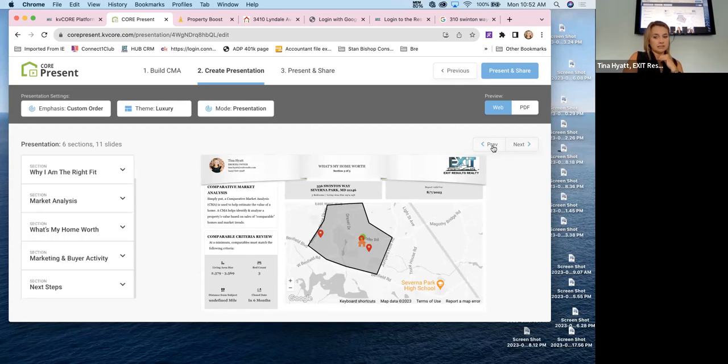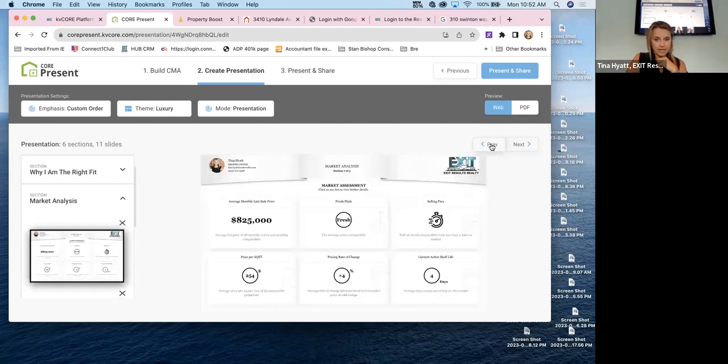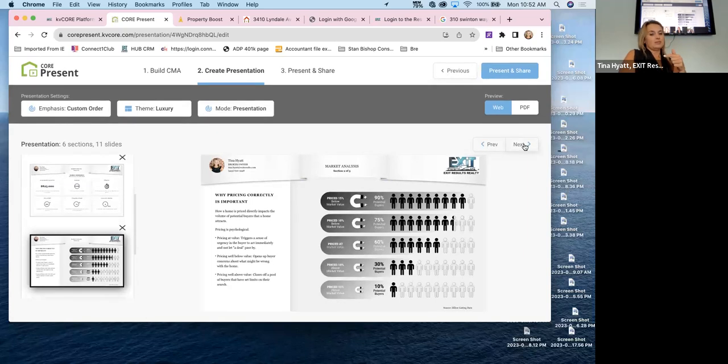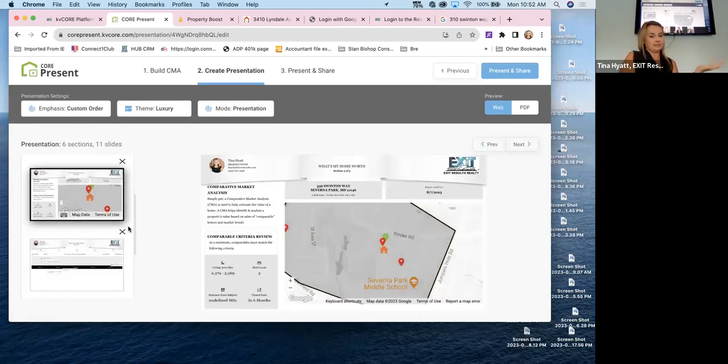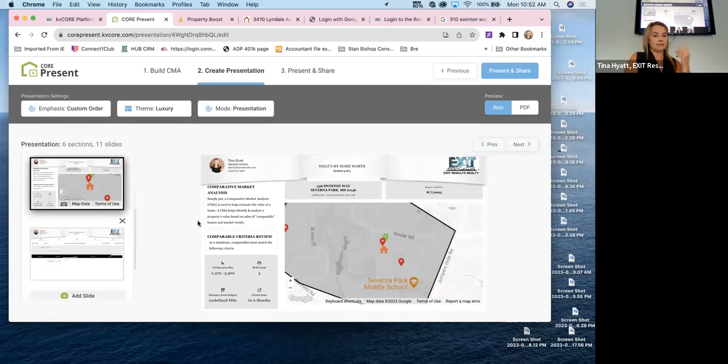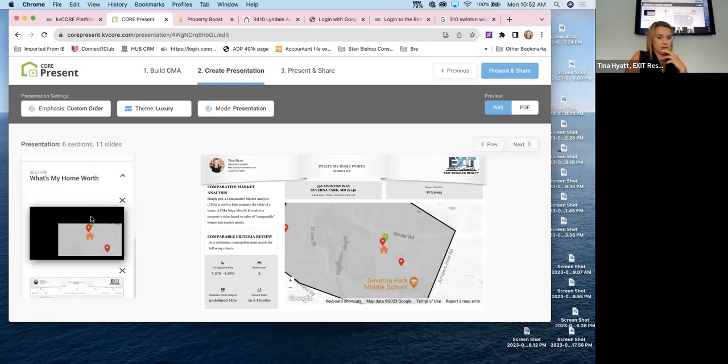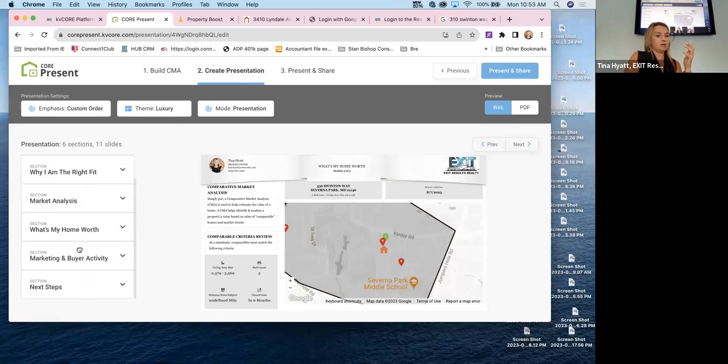So the market analysis section, if I go back, here's your market analysis section. So it's talking about average price. I like this too, because it's setting up that average price is $825 right now in their market. So then they're going to be pleasantly surprised when I get to their pricing model that says 8, 9 something. Makes sense? I would even pull this up. I would really make your what's my home worth last.